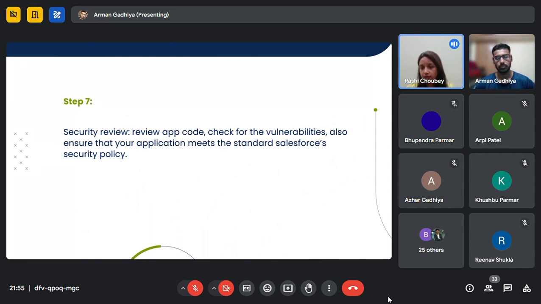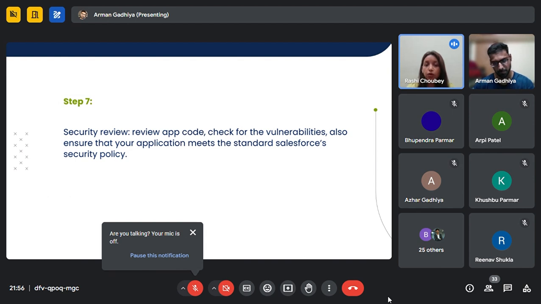And the last step, step 7, is security review. Review your security, data breaching policies, and the integrity of your application, and you have to review your app code and check all the vulnerabilities, and also ensure that your application meets the standard Salesforce security policies. If you choose AppExchange, Salesforce has so many data privacy and data security policies for their customers. Unless you follow all the checkmarks on the Salesforce side, your app is not going to be published by Salesforce. So this is the very big benefit that Salesforce AppExchange provides to you.